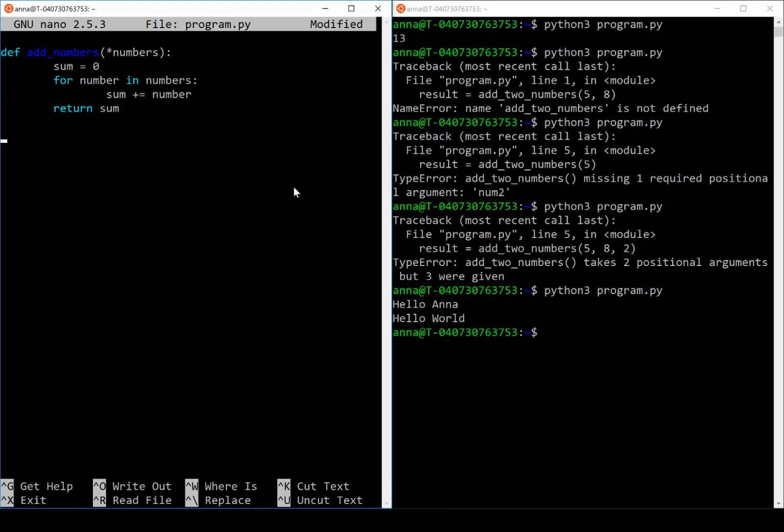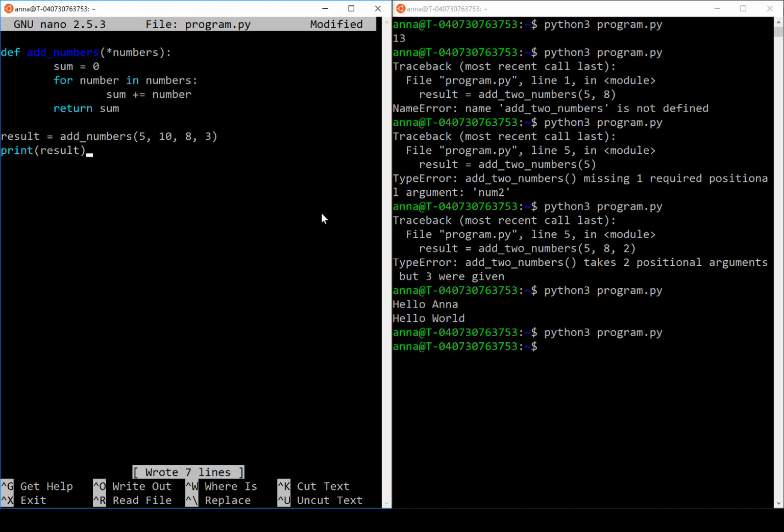Let's try calling this function with 4 different numbers. Running this program, we can see that the output 26 was correctly provided.